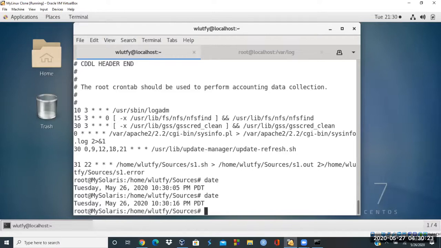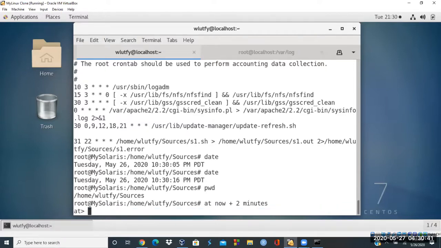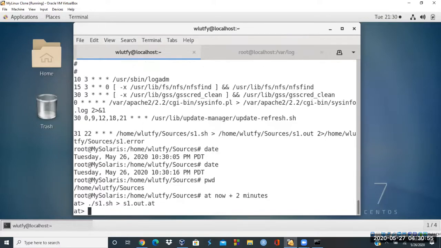And while we're waiting on that one, we could do one at command to run this script also. Say at now plus 2 minutes, and then I'm going to say run the s1.sh, and then send the output to s1.out.at. So we know that that output is there, and then Control D.